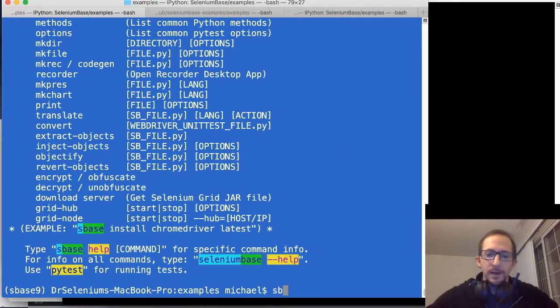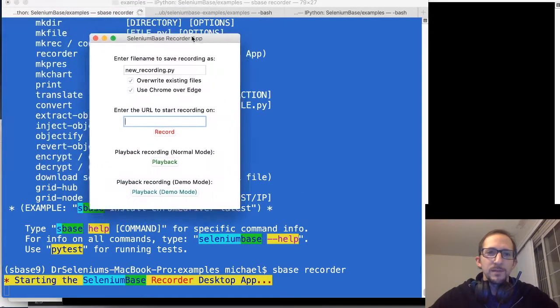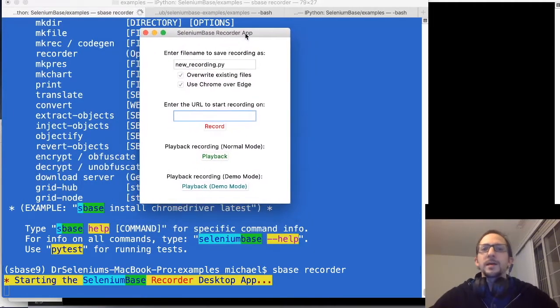So let's go ahead and type sbase recorder on the command line. You'll see that it spins up this desktop app that allows you to choose a file name for your recording as well as a starting URL. And then you have a few other controls such as regular playback or playback in demo mode.